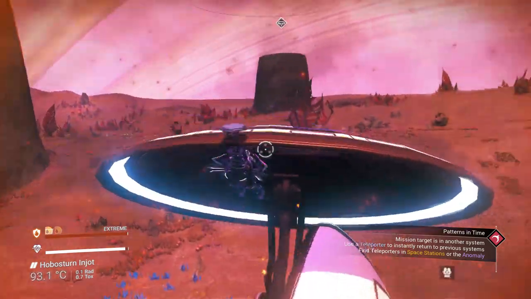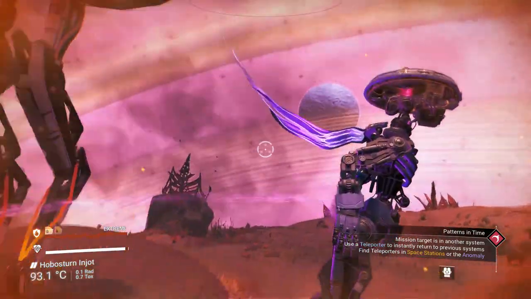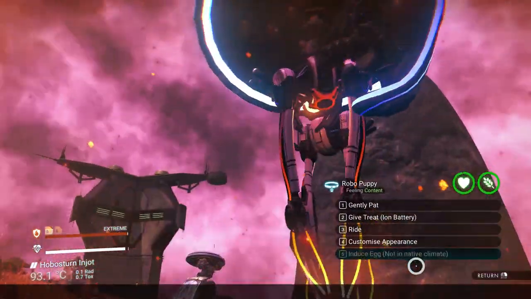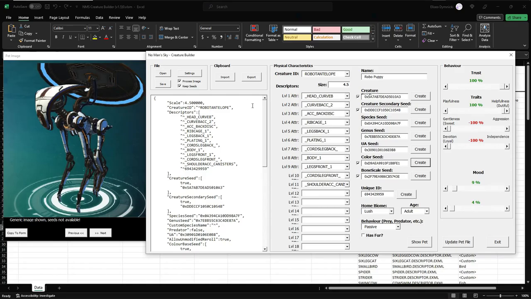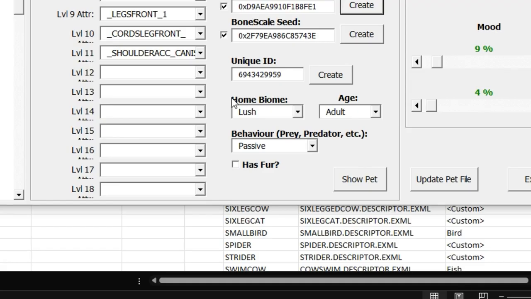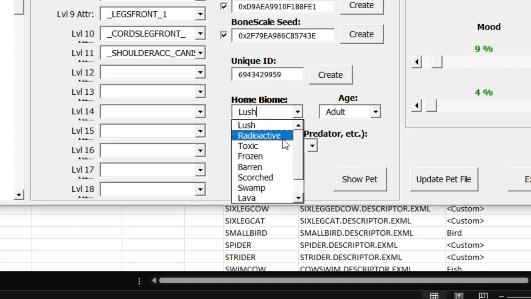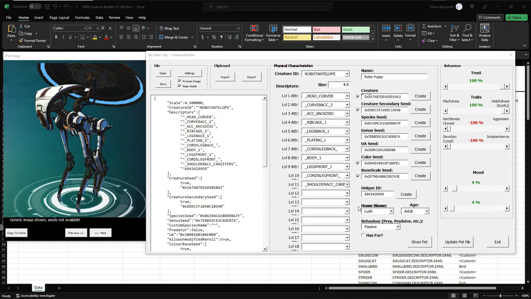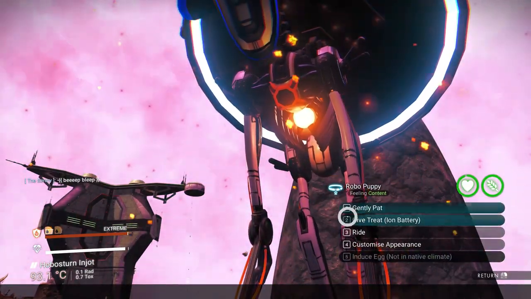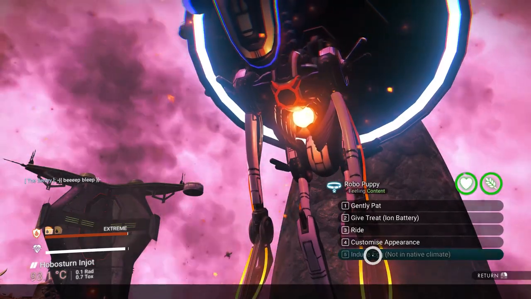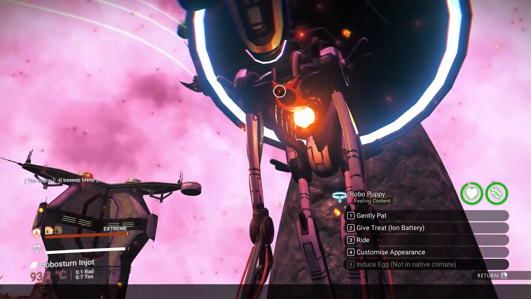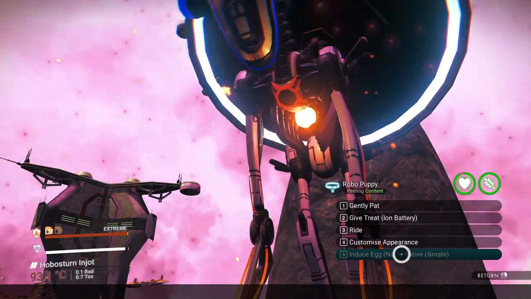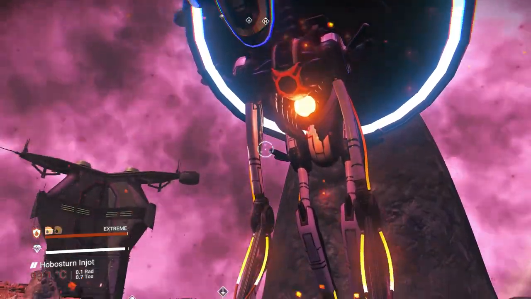So the cool thing is that you can go ahead and incubate eggs from these guys. You just have to be in the native climate. And if you want to change their climate, all you would have to do is this right here. So home biome, its sea is lush. So if I were to put this in scorched or barren, most likely scorched, then this planet would probably be one of the home or native climates for him. And then you can produce an egg from this. So you can absolutely go ahead and make eggs from these modded companions and give those eggs to your friends if you really wish to do so.